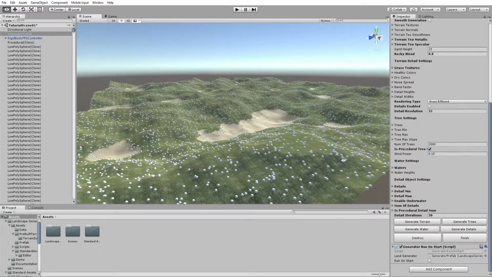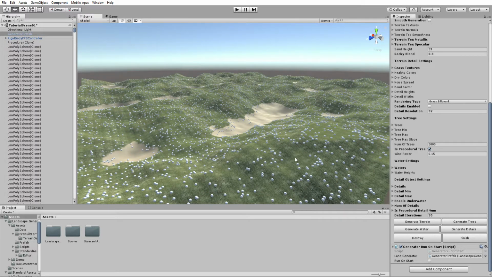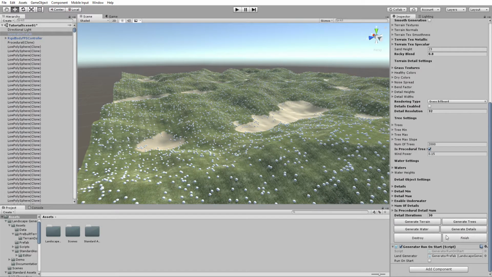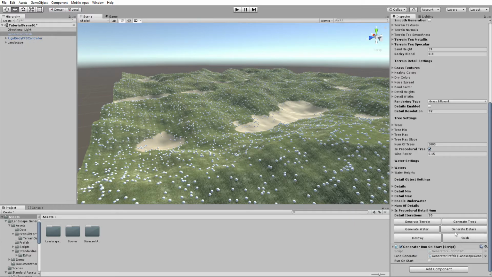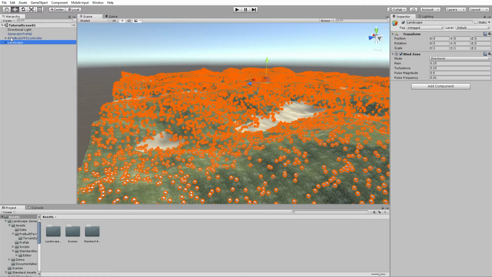So we have a ton of details, and we want to organize them, but we can't move them all at once. That's a crash in Unity, right? It's going to freeze your system, and it's going to break everything. So what we're going to want to do is hit finish. Hit finish, it organizes it all for us very quickly, and now we have this landscape here.